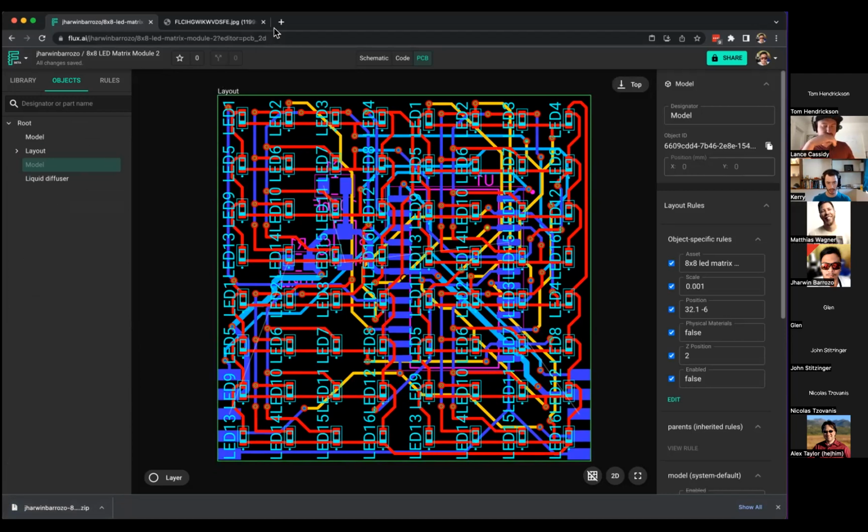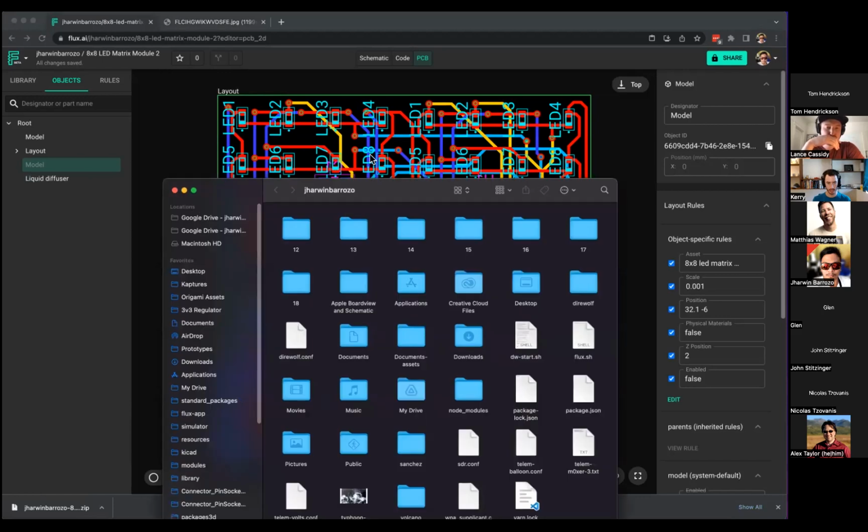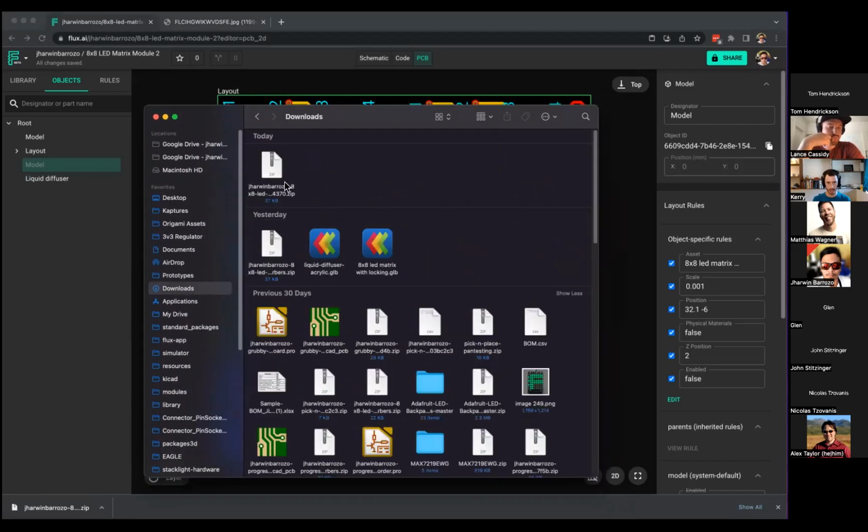So in terms of the Gerber, maybe some of you are not aware of what a Gerber is. So let me open my Finder in here, and we could take a look at that zip file that we just downloaded.